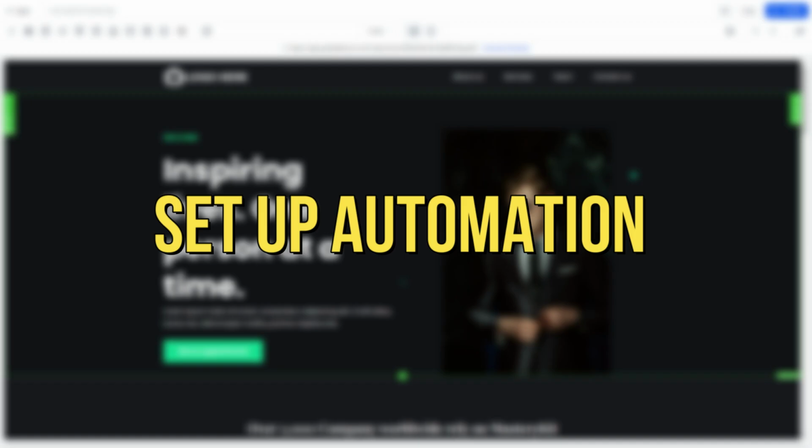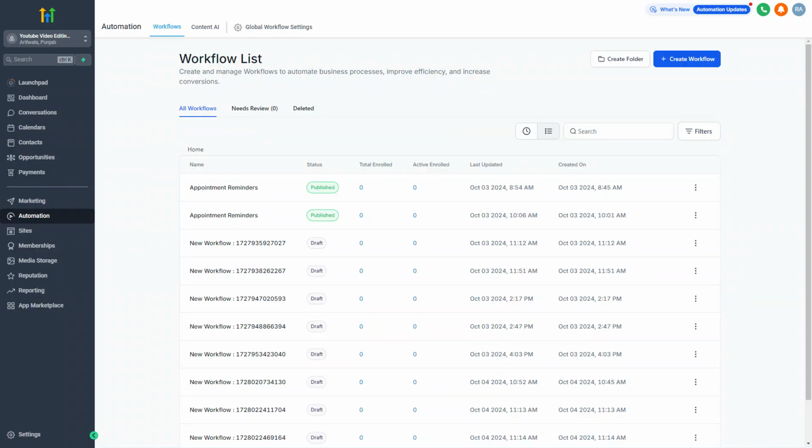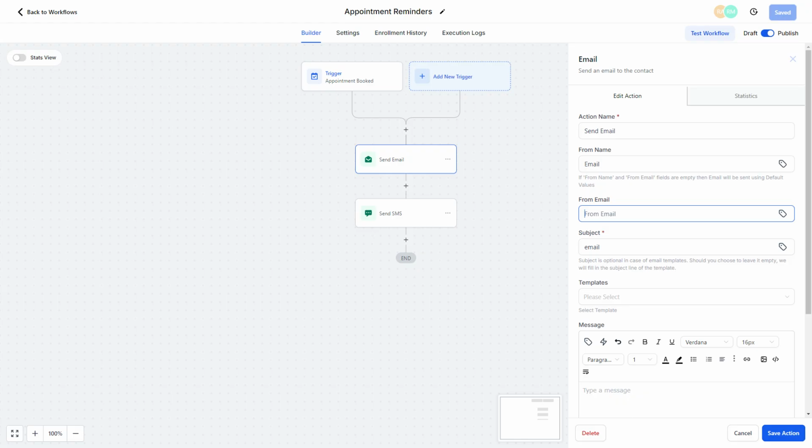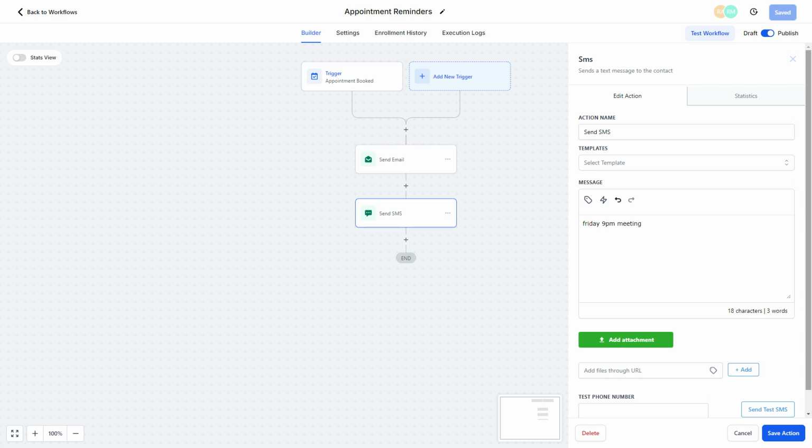Set up automation. Schedule your campaigns using GoHighLevel automation features. Trigger emails or SMS based on user actions to keep them engaged at the right moment.